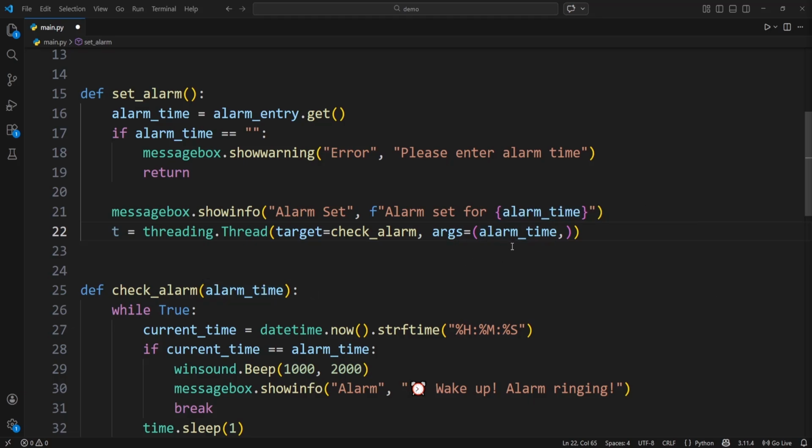Now you might ask why I use that comma after it, and after the comma there is no other data. Why is that? When I pass args, it must be a tuple. If there is one argument, in our case alarm_time, it is one argument, you must add a comma after that. So this line means when we start the thread, it's going to call this function check_alarm, nothing else.